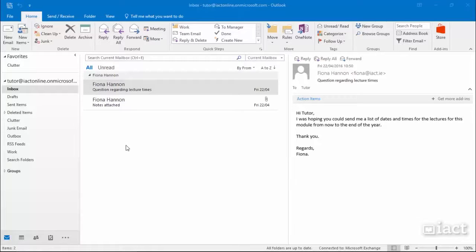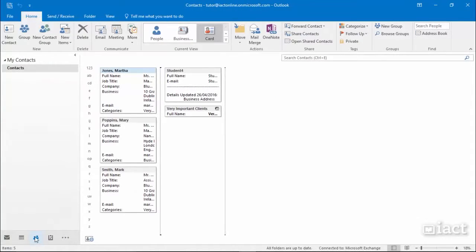Creating a contact. On the bottom left of our screen, we have the different areas within Outlook. The third icon here is called Contacts. Clicking on this will bring up the Contacts section for us. Notice now the Home tab has changed to show all of the contact options.